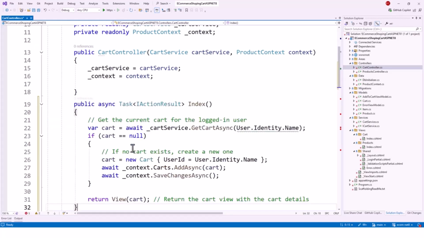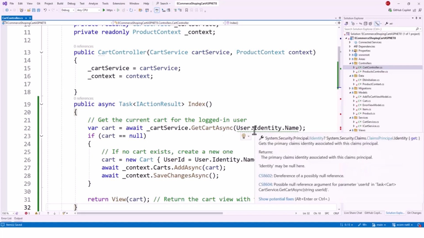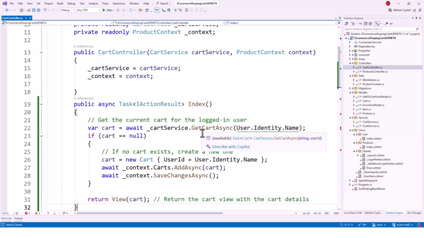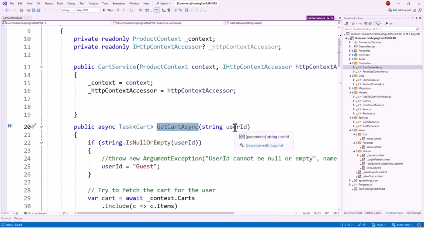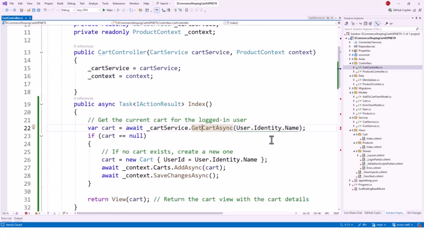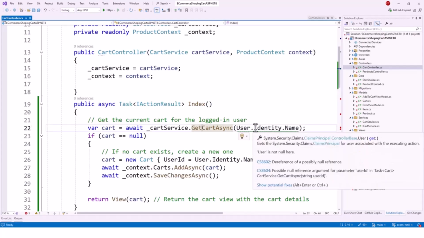the index action method. So here you can see that I have now got a card, where the current card is obtained from the logged in user, because I'm now passing the user.identity.name to cardService.GetCardAsync. If you look into the definition in the card service, it needs the user ID. Okay, so user ID was got from user.identity.name. What is identity? This is System.Security.Claims.Principal, ControllerBase.User.